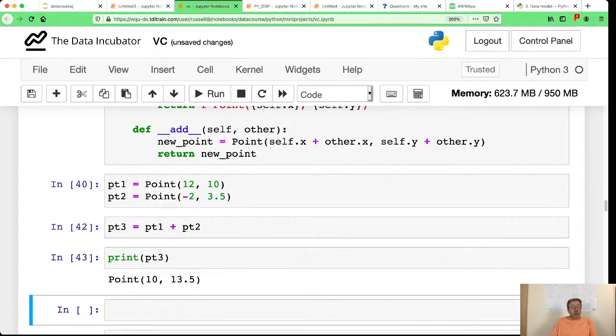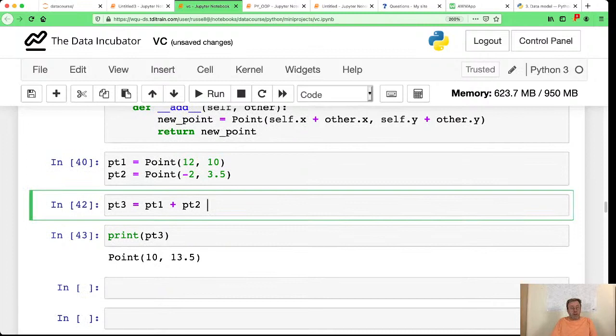All right, so as I said, let me write this in a comment. This is equivalent to the following method call. I'm looking at the right-hand side here. This is equivalent to pt1 dot __add__ pt2. So this expression here, pt1 plus pt2, is equivalent to this method call.